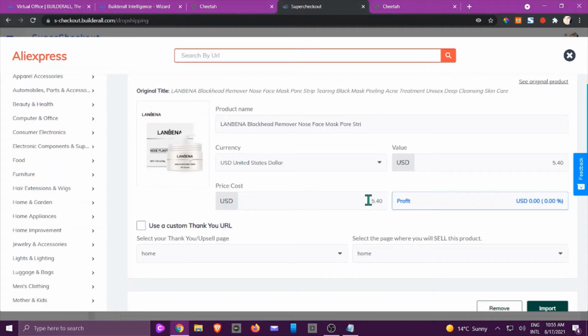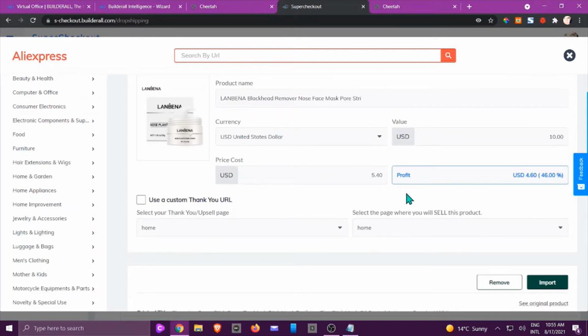So now let's say that we've checked the price, we know it's $5.40, and now we need to add our margin. So let's say we are going to sell it for $10. Right here, you're going to see the profit that you are going to make on that specific product. And remember, this excludes the shipping. So if they are going to charge additional shipping, you need to keep that in consideration. But you don't need to add the shipping right here. You can do that inside of Super Checkout, but we will look at that just now.